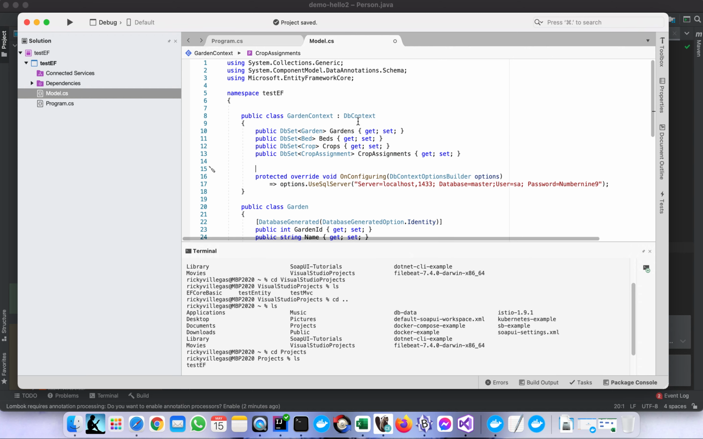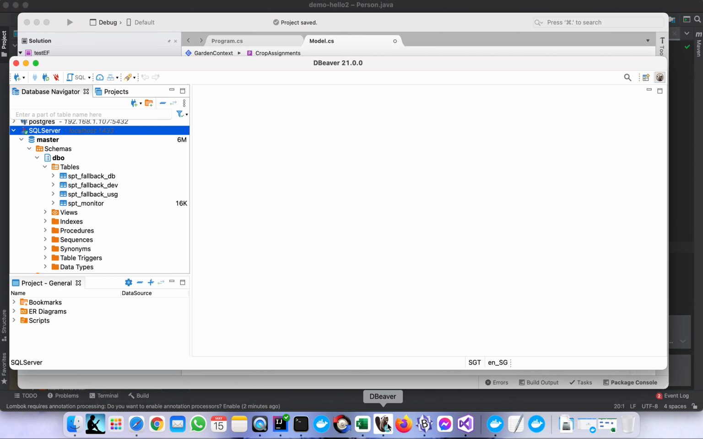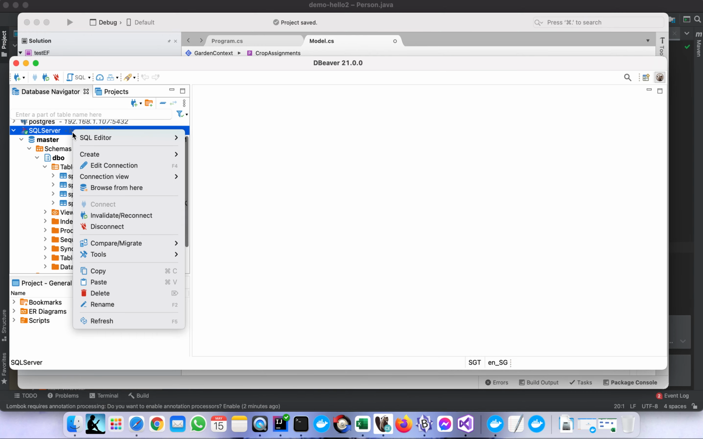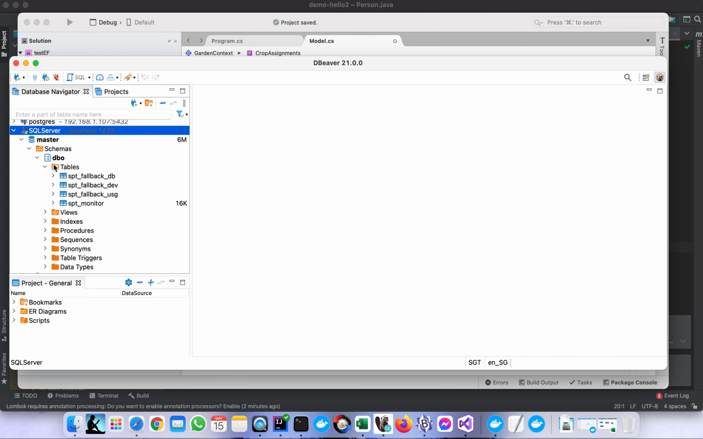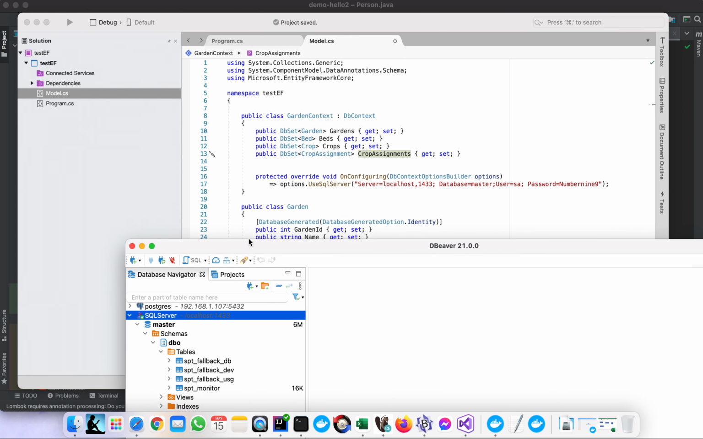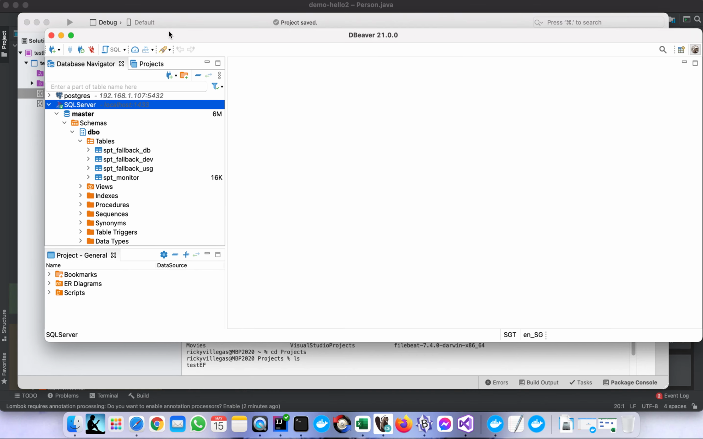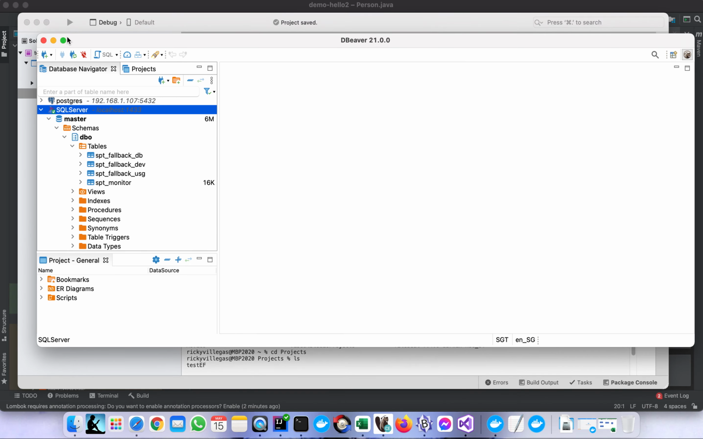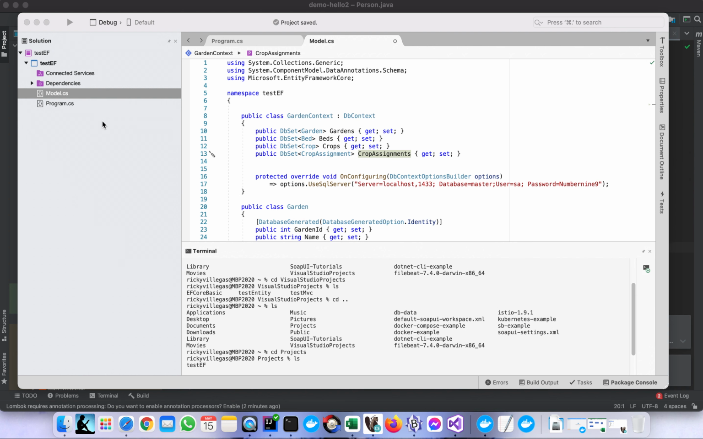So later we will create tables named gardens, beds, crops, and crop assignments. Let me show you our database. Currently this is our SQL Server database. As you can see, there are no garden, bed, crops, and crop assignment tables here, right? So now we are going to create them.